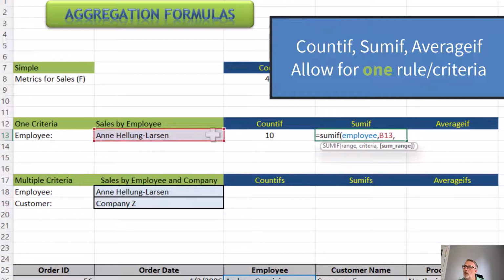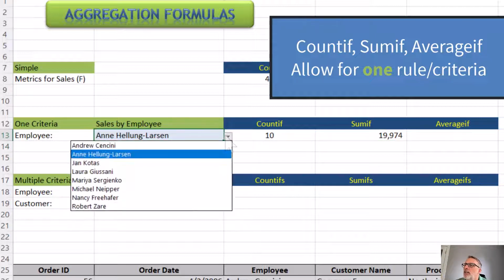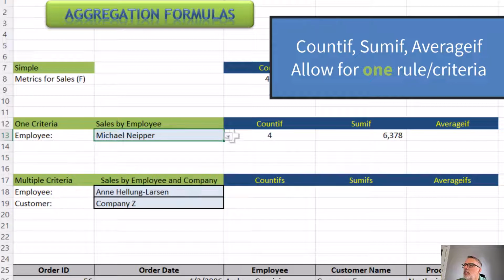But now we can't really sum up employee names. We need to sum a different column. Okay, so we're going to choose sales to sum up the sales. And now when I hit enter, it's the sum of sales based on that employee. And if I click the drop down, you can see how that changes based on whatever employee is in there.